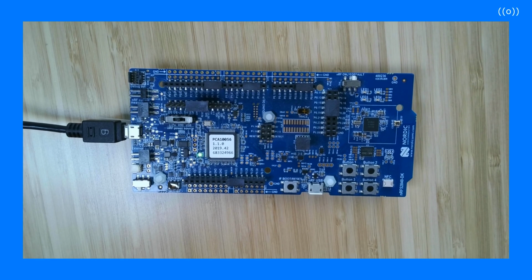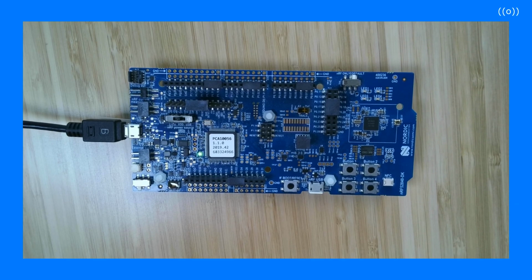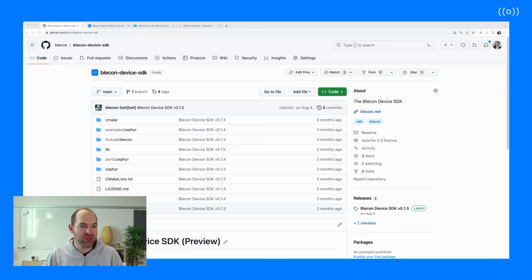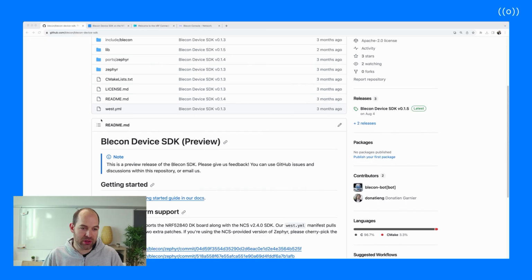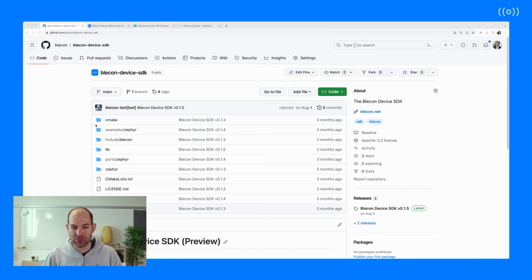One thing you'll need is a supported development board. Today I'll be using an nRF52840 DK. As you can imagine, the SDK is available on GitHub. You can find it in a link below. And the SDK is based on the nRF Connect SDK or Zephyr. So if you're familiar with those frameworks, you should be able to get started quickly.